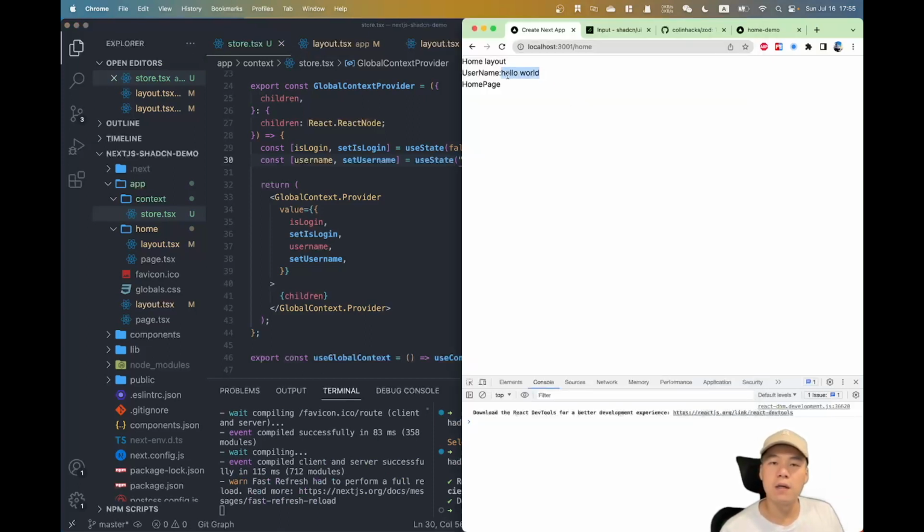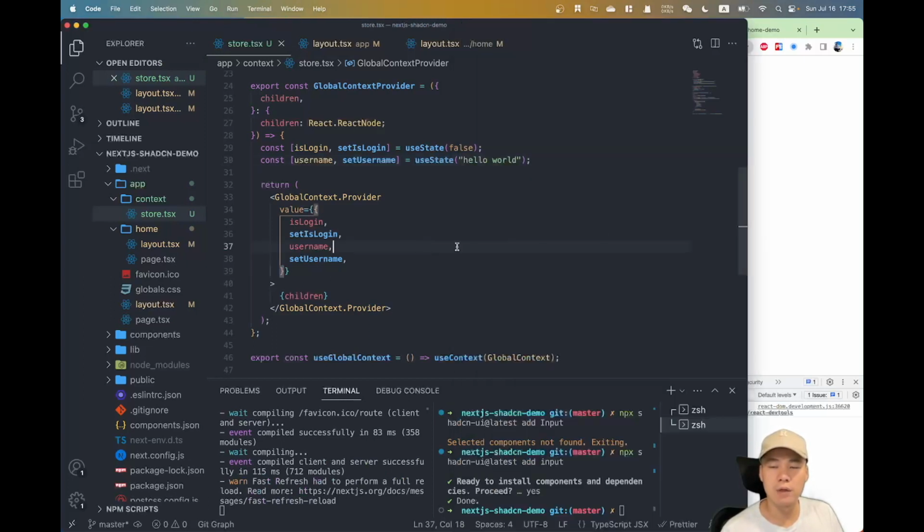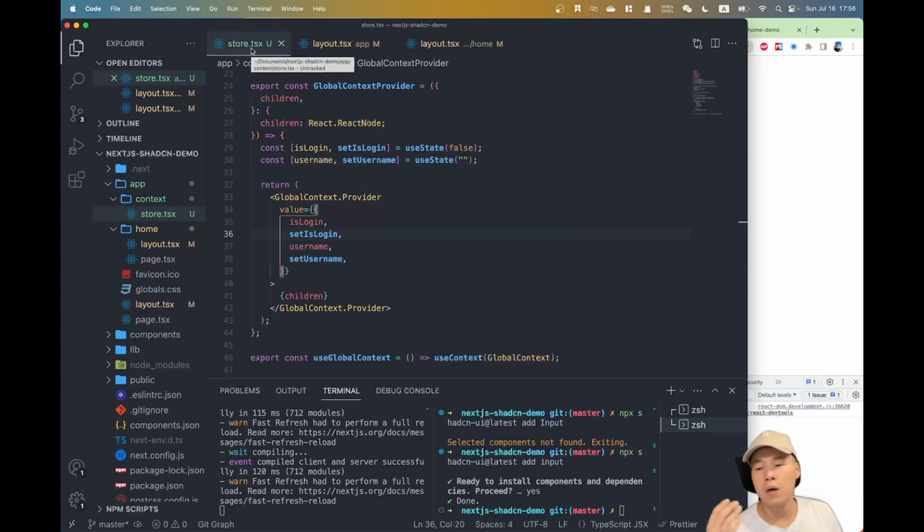Yeah, we can get the value from React context. So I change that to default. What we want to do is, when the user has logged in, we save the user data in context, and then we move to the home page and show the user's name on the home page.